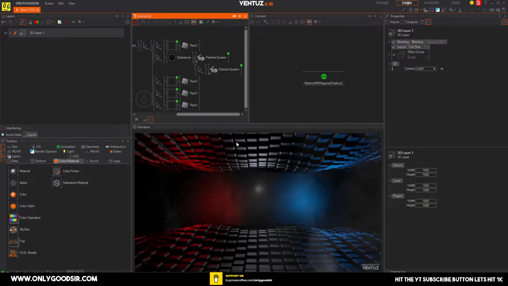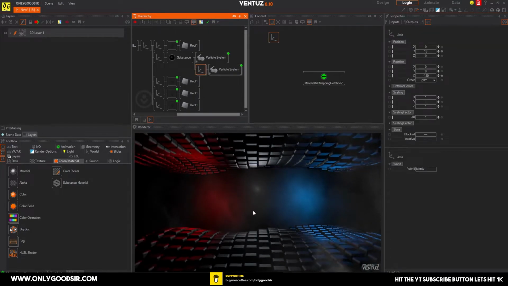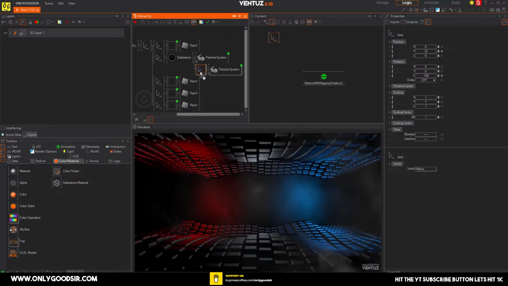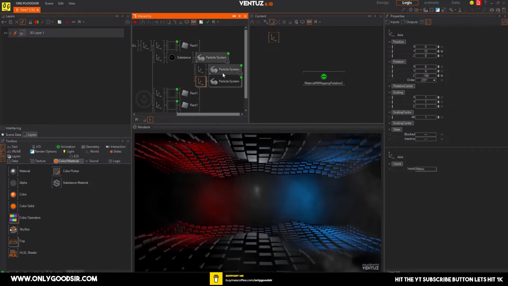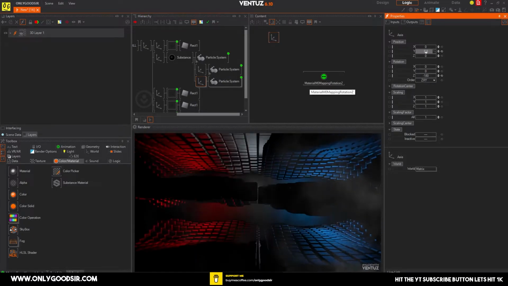Anyway, so we've done that. So let's add the emissive cubes. What I'm going to do is take the existing particle system. So I'm going to Control drag down. So this is not linked to anything now. This is its own, a separate one from the wave.